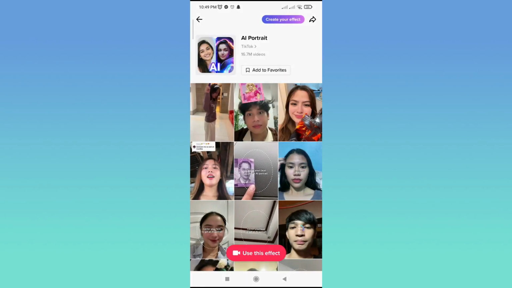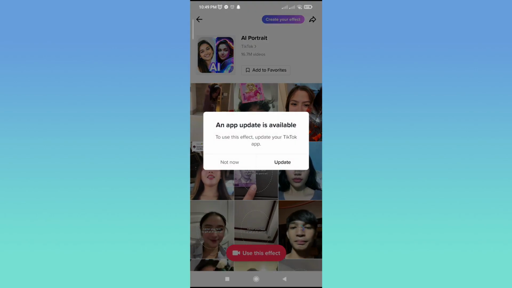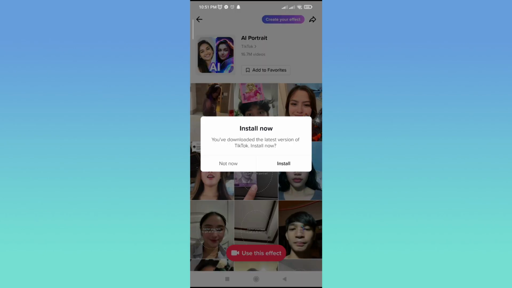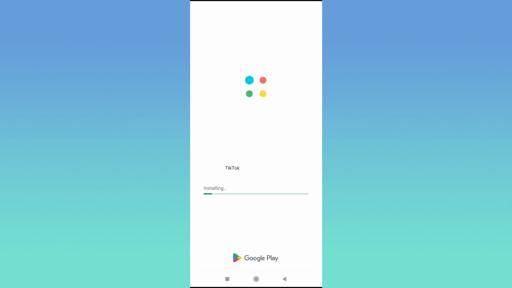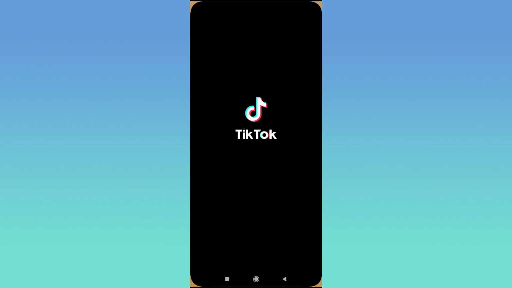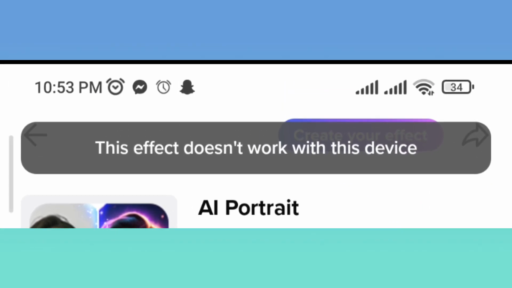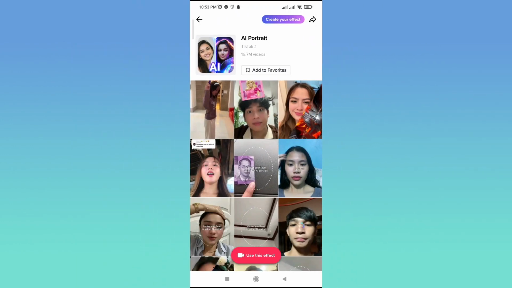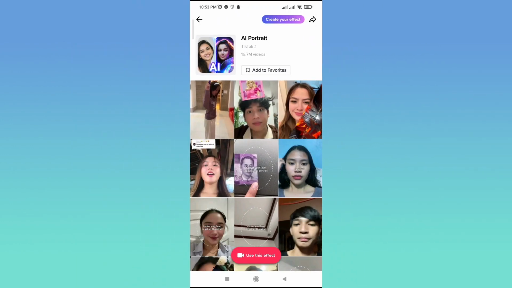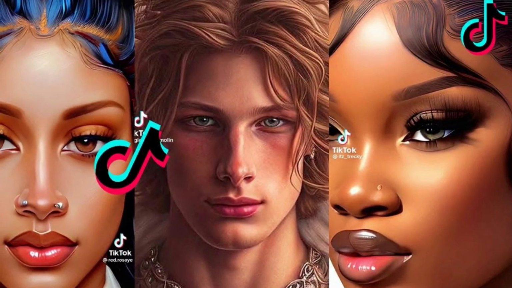As you can see, TikTok needs to be updated, so if your app is updated, you don't have to worry about this. Take note that sometimes it will say something like this filter is not available in your region or in your device. What you could do is to just wait for it to be available in your region or device, because for your information, this filter is still being developed.